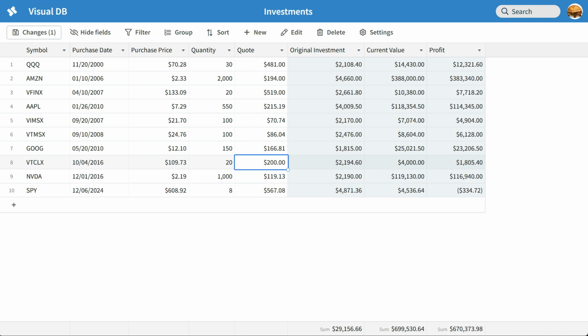One last thing I want to touch on with this sheet is at the bottom here with our sums. And you'll notice that we calculated the sum of our original investment. So in total, the original price for all of these stocks combined all together was $29,000 and some change. Next, we have our current value sum, which is basically how much it's worth in total today, which is 699,530.